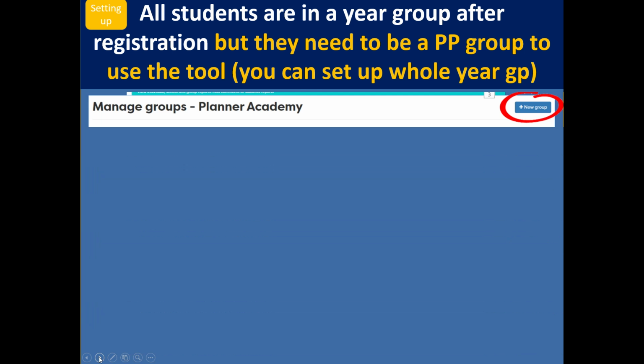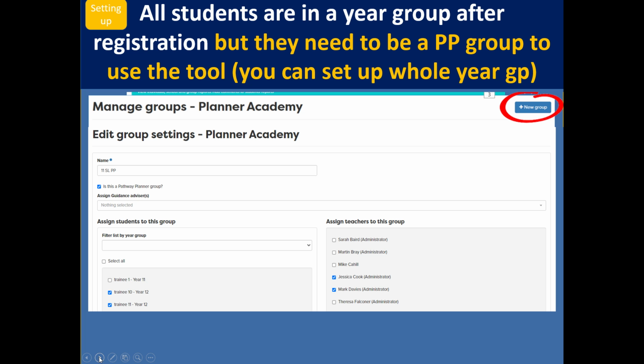I've just made it. I've just gone to another page to show you that. So this is what you'll see when you click on new group. You put in the name of the group. You switch it on if it's a pathway planner group, and you'd only do that if they're going to be using the pathway planner. You're going to add your guidance advisor.